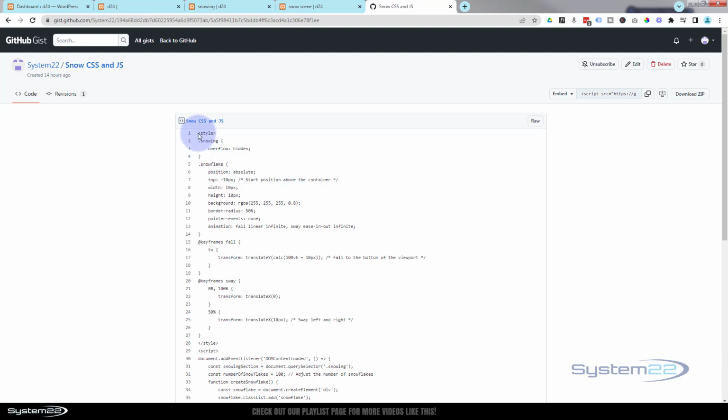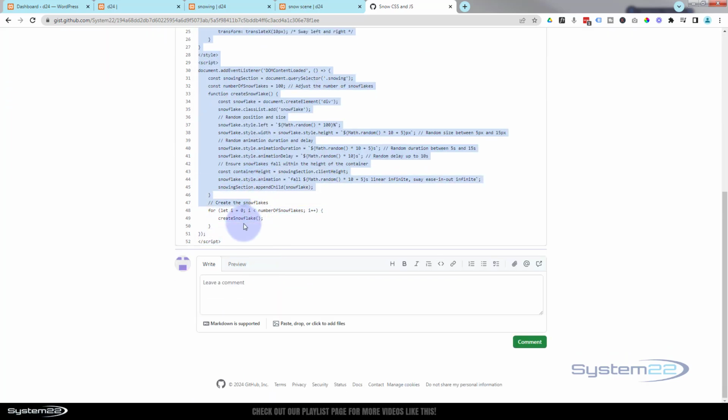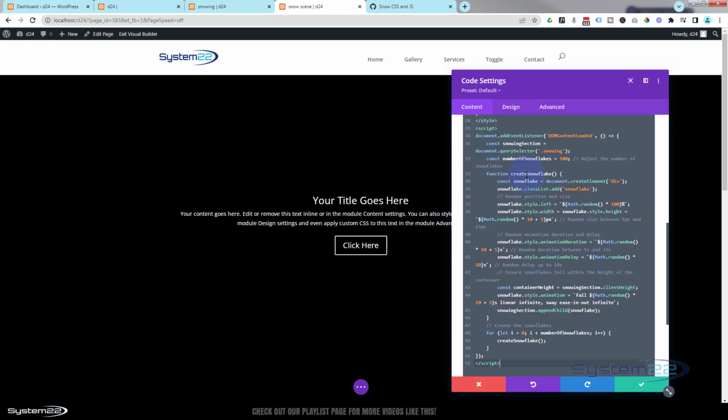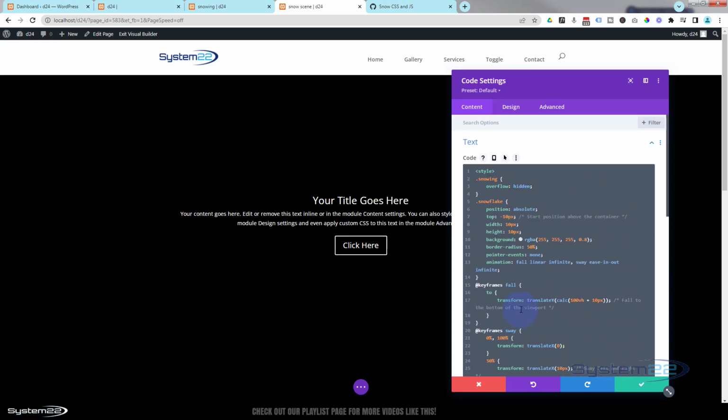You're going to want to copy it from the opening style tag there, all the way down to the closing script tag there. Make sure you don't miss any of the little pointy brackets. Control C to copy. Let's go back to our site. I'm just going to paste that in my code module here. Control V to paste. And I'll take you through some of this code in a moment.